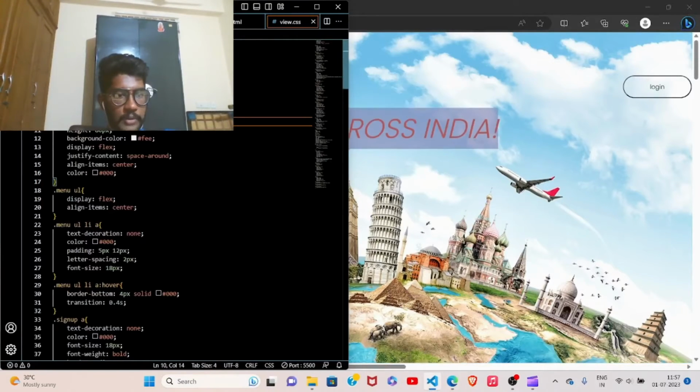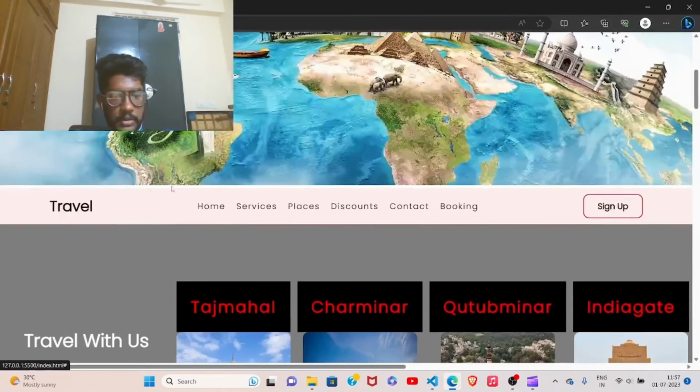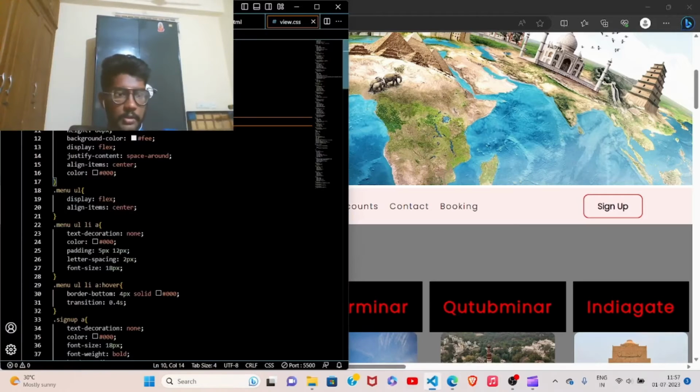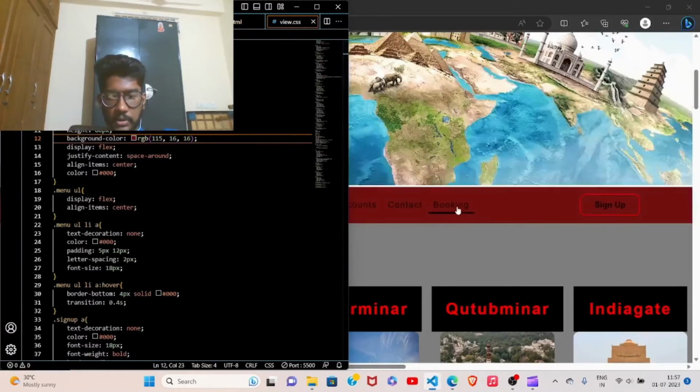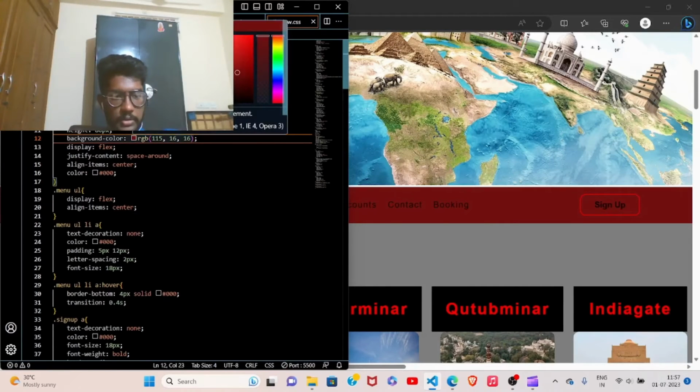Yes. Now coming to the navigation bar. We can see this was the navigation bar. We have discussed it in the HTML. We have given a class name for it as navigation bar for this purpose, so we can style it here. You can see the background color. You can change it, right? See, you can see it changing here as we change it here.